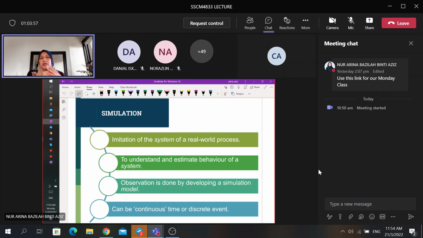So we want to understand kenapa sistem tu mengambil masa yang sangat lama masa menunggu. Okay, so we change it into the simulation model. And then this model, it can be continuous or discrete. Continuous ni dia, nanti kita akan explain lah. Continuous ni dia bersambung lah.